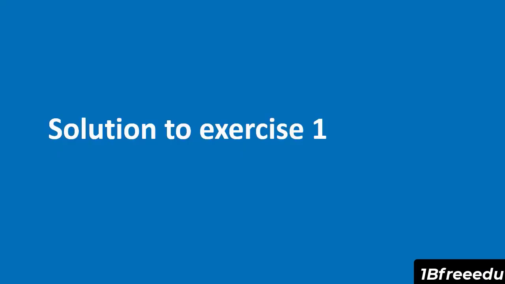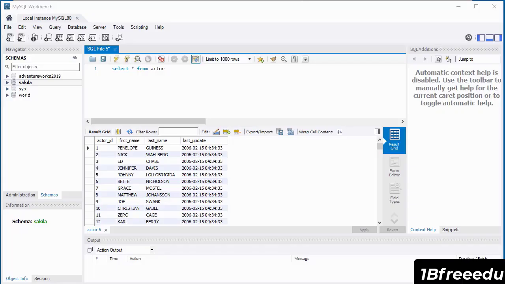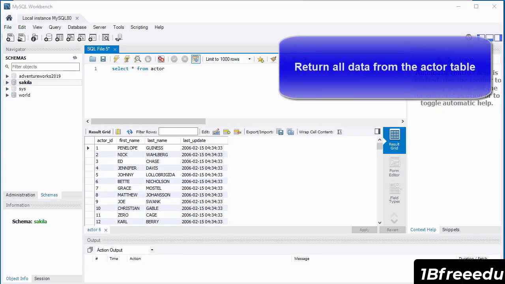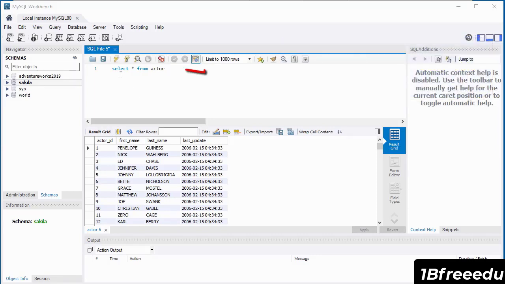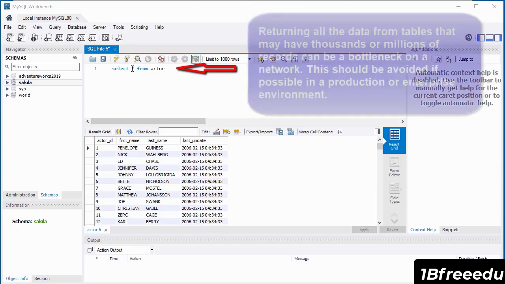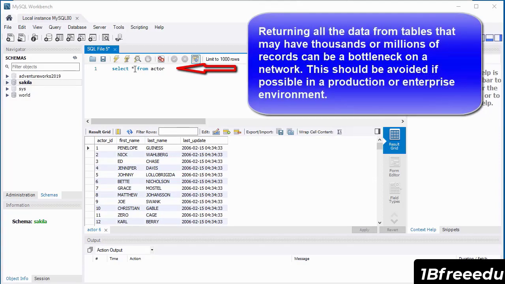Let's take a look at the solution to exercise 1. The exercise was to return all the data from the actor table. The way you write a query, you start with the select statement followed by the asterisk. Asterisk means return all the records stored in each of the columns or fields in the table.